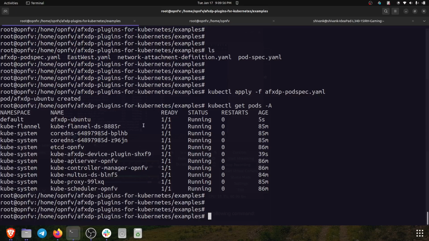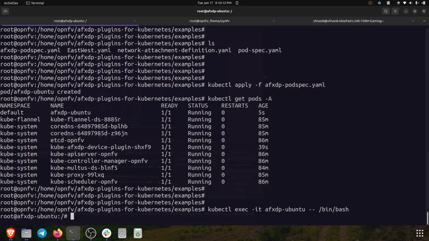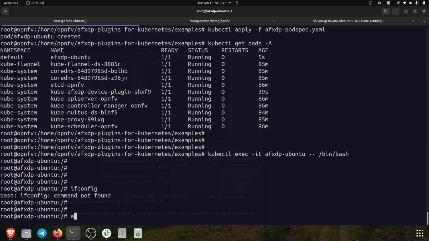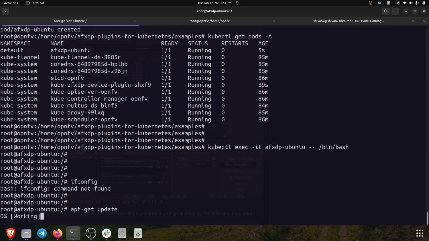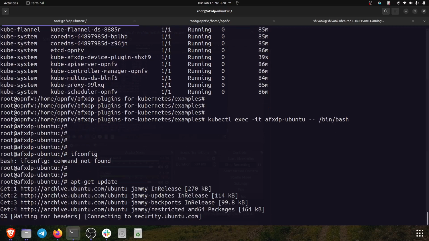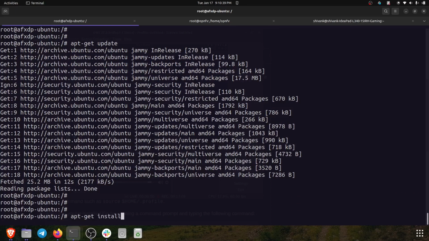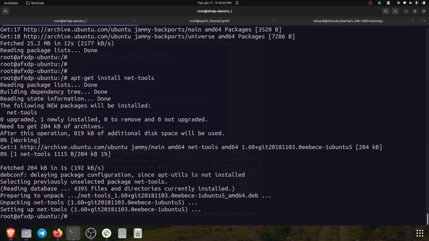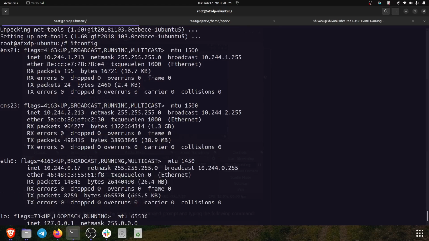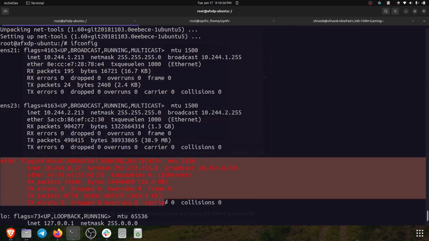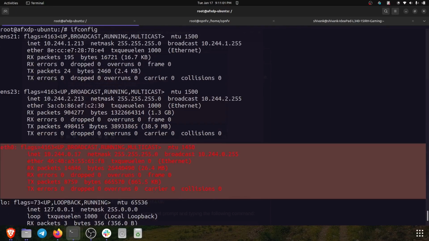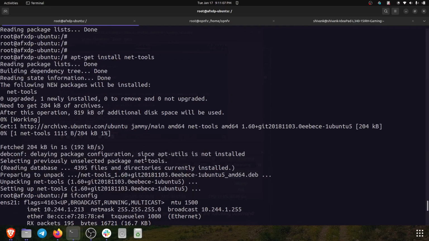Now let's get into this pod and check whether we have the same configuration that we have applied. As we can see, we have three interfaces. The two are provided by the AF-XDP plugin, and eth0 is provided by our CNI, that is Flannel in our case. So you can do anything in this pod, and there are multiple use cases. So that's about it. Let's end this video, and thanks for watching.